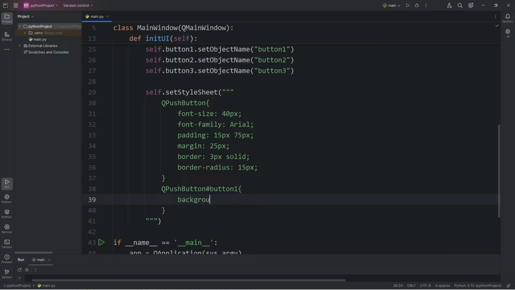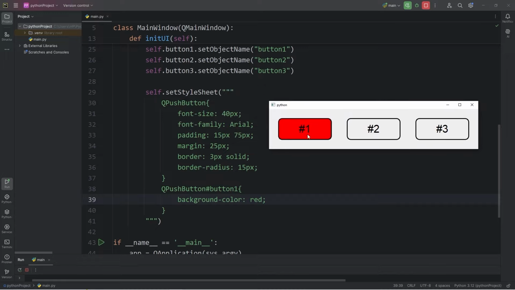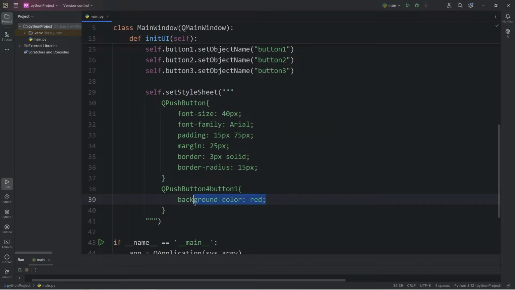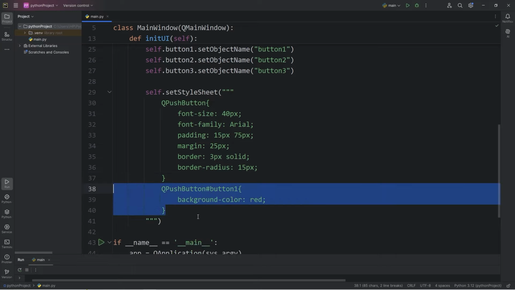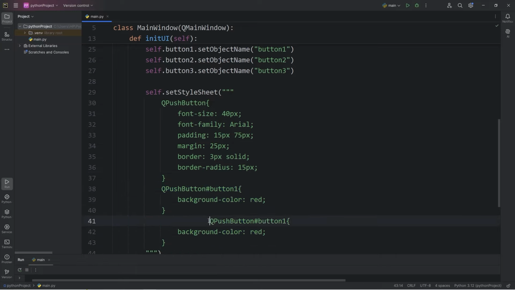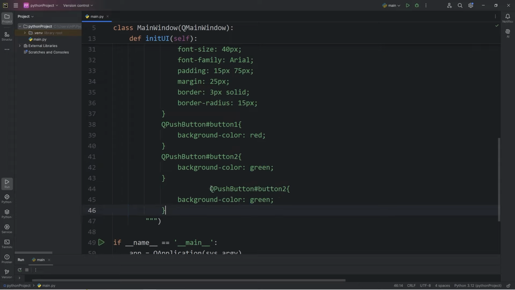Let's change the background color. I will set it to be red. And now the background color of only that button is red, and not all of them. If I was to set the background color within the class, well then, all of them would be red. Okay, so with button 2, I'll just copy what we have and paste it. We are selecting the ID of button 2. Let's set the background color to be green. So then the background color is now green. And button 3. Button 3 will be blue.